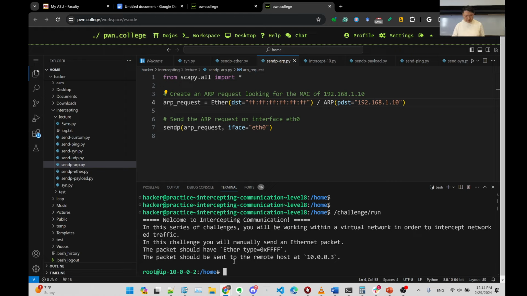Yeah. So manually send the Ethernet packet. So the Ethernet functions packet should have either types all F, right? And the packet should be sent to this IP. Okay, so this example, there's no Ether types, right? And also it has a different IP address.